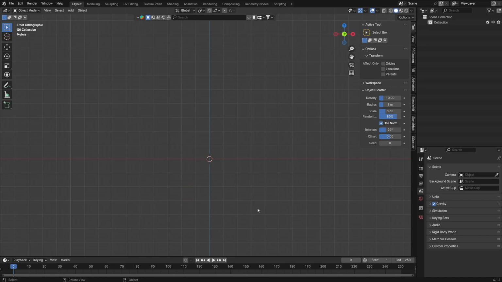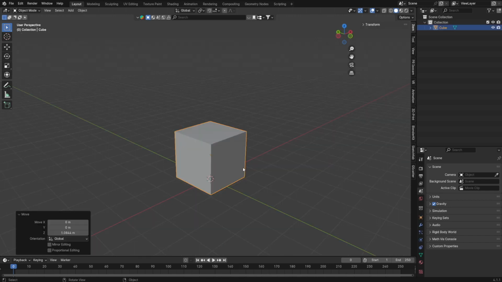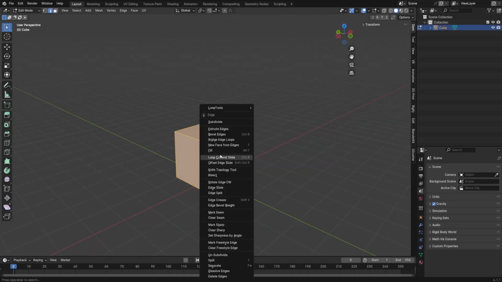Welcome back everyone. Today we're going to create a simple dice, or rather multiple dice. Let's start by creating a cube. With this cube, let's tab in and subdivide this.